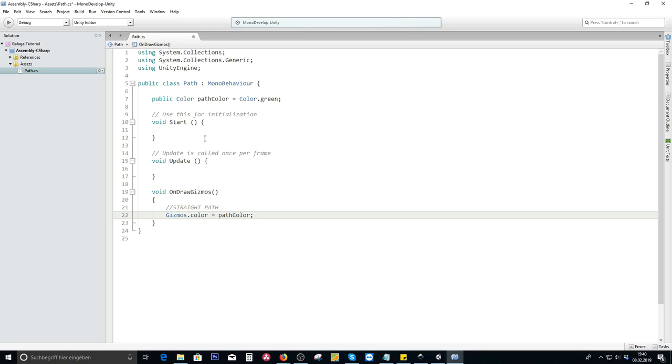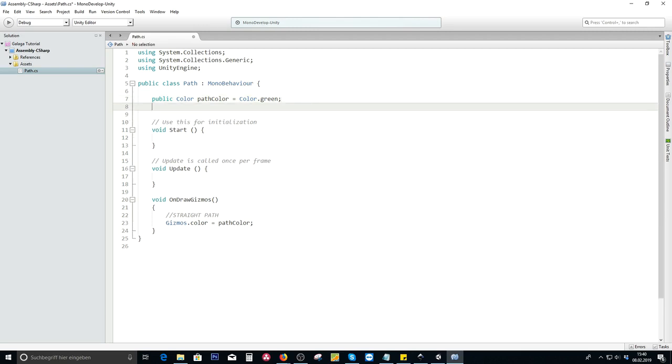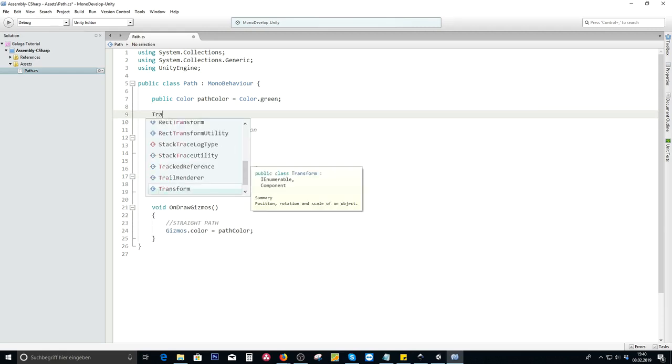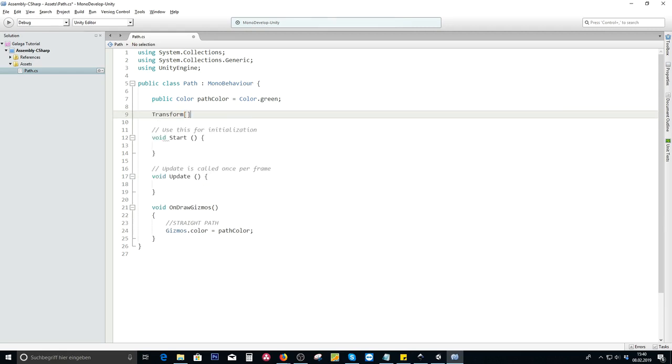Now we want to put all the child objects of the current object, where this path is going to be on, into an array. So we create a Transform array. A Transform with square brackets behind it, saying it is an array of type Transform, and we're going to name it maybe objArray, for object array.